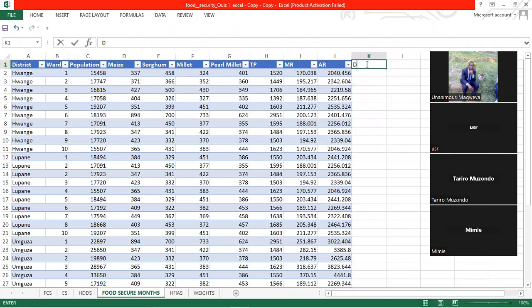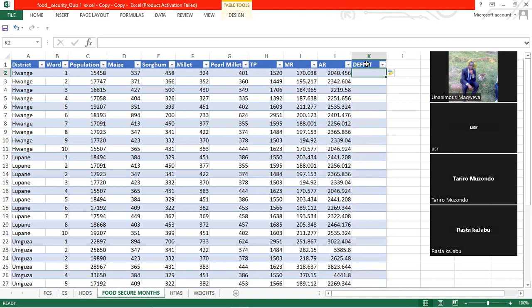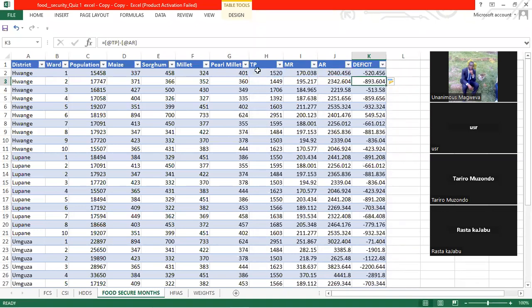To end up with a deficit or a surplus. We know per deficit, pane a deficit or a surplus. Deficit is equal to total production minus our requirements, subtracting our annual requirement. Why annual? Because production lasts up until the next harvest, which is annual.